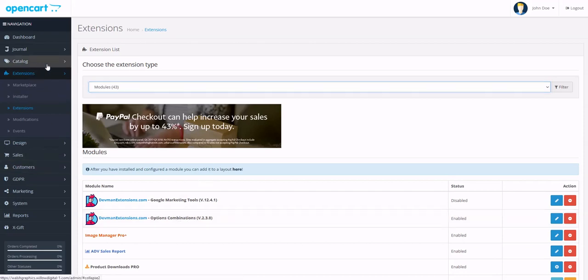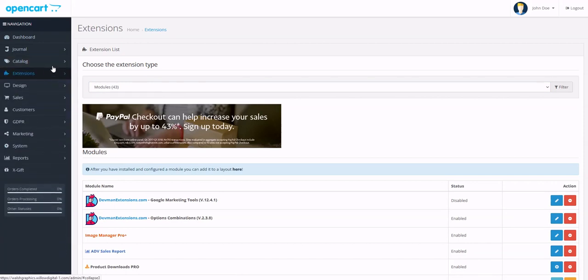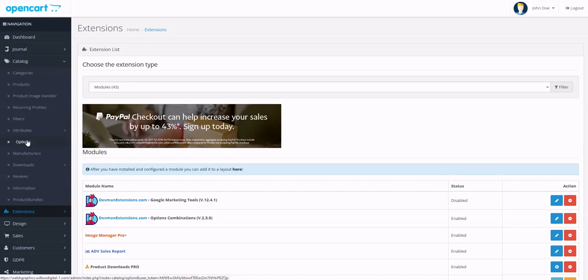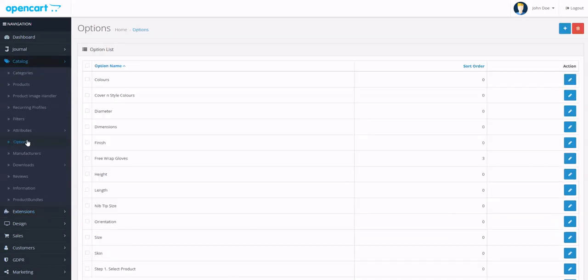So first of all, to set up an option on a product, you actually have to set up the options first. You can think of options as a group of options on a product, be it height, length, width, finish. So we have a couple of ones here like colors, styles, dimensions, height, length, etc. That's if the product comes in different lengths at a different price, different skins, different price, diameters, etc.